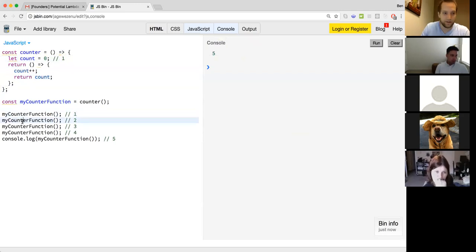Okay, so now we come on to this next line. My counter function, again, we go up and invoke this function again. Again, no parameters, we come in. Count, go find count. Oh, it's up here. It's a 1 at this point, so let's change it to a 2. And then let's come down and return count. So go find count. Okay, count is 2, return 2.